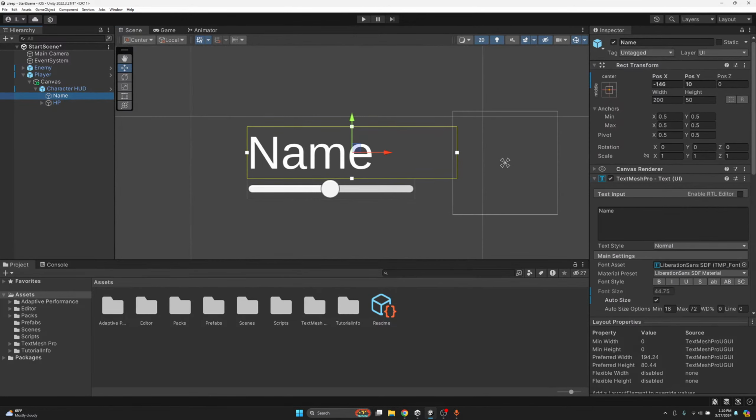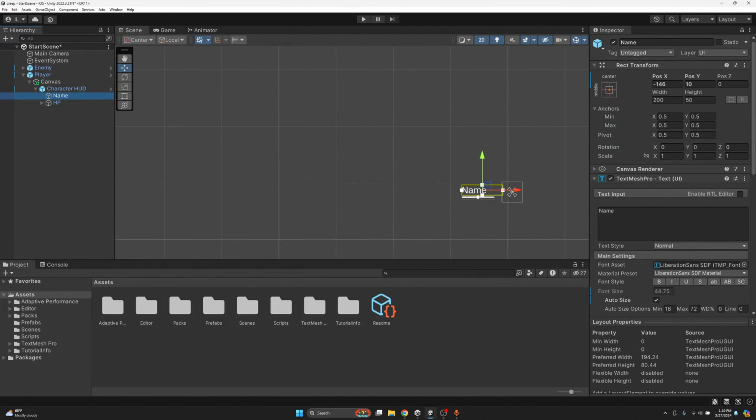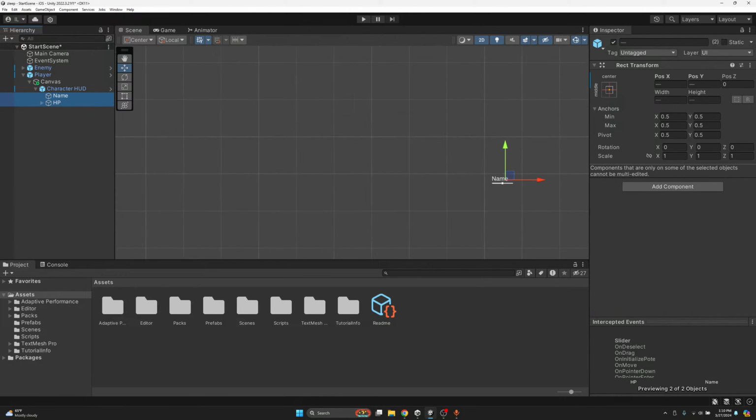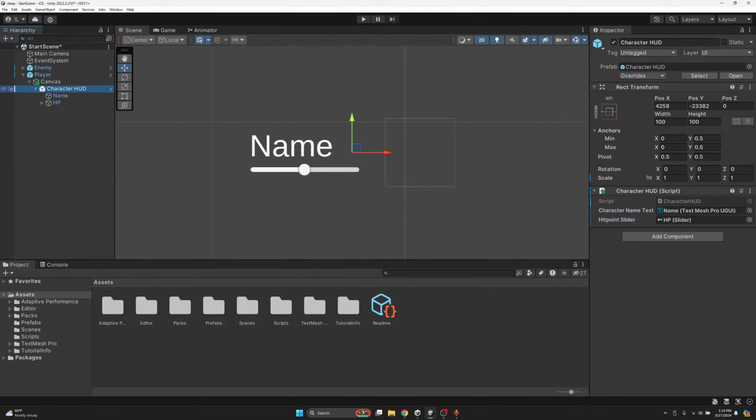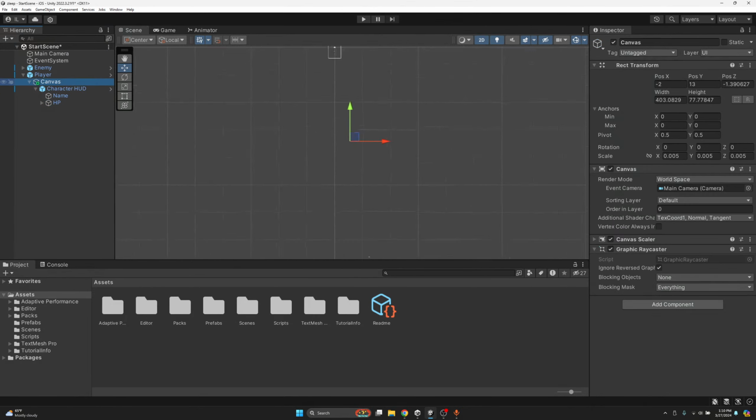What the world? I don't know what happened. Seems like something broke here. The canvas is up here. It's cool. But that is massive. Let's change the scale one more time.